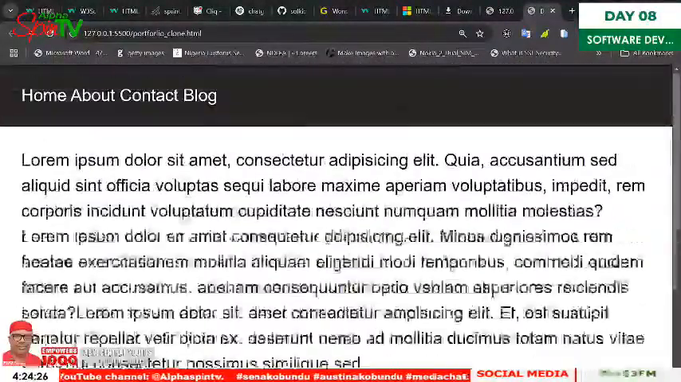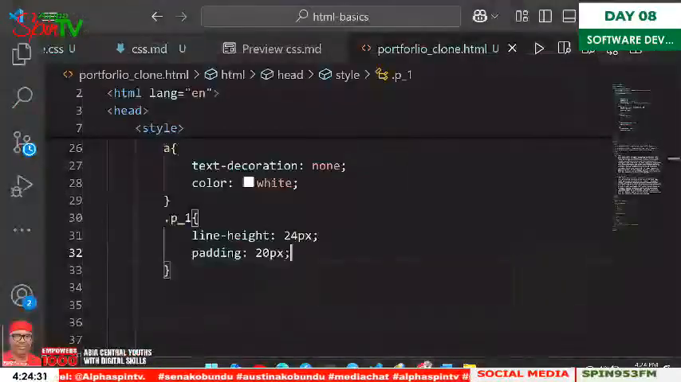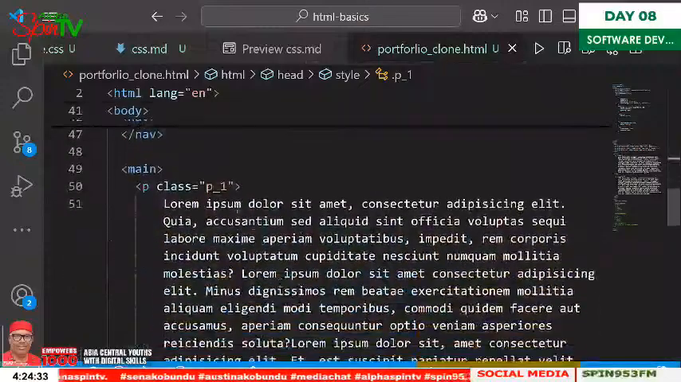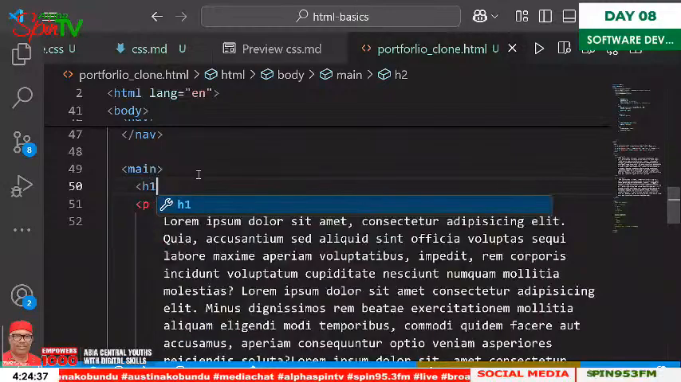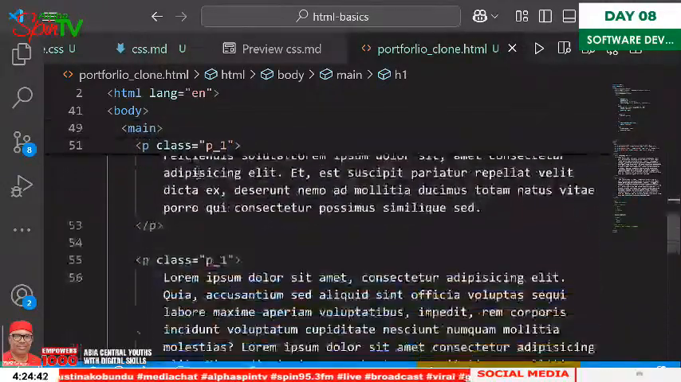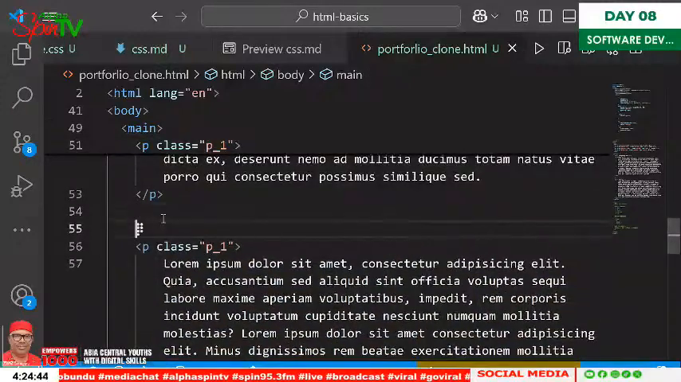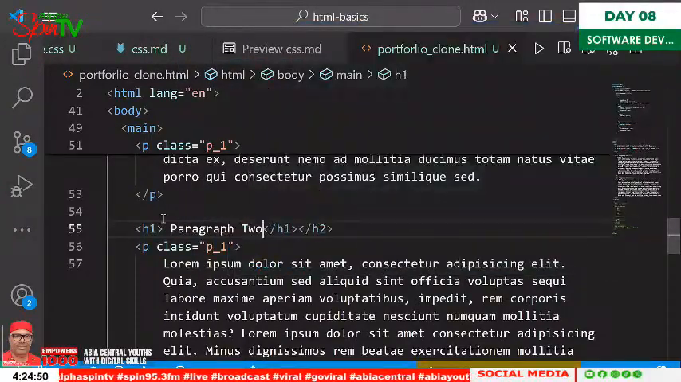All right. Let's specify some headings. Let's say this is H1. Let's use a H1, paragraph 1. And let's give a H1 again. Paragraph 2.